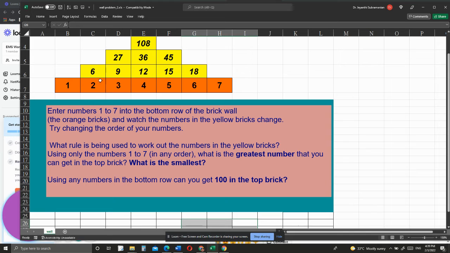Ask the students to look at the numbers 6, 9, 12, 15, and 18 and find out how they are generated from 1 to 7. Then, based on that model, that pattern, let them find out how 27, 36, 45 are generated.